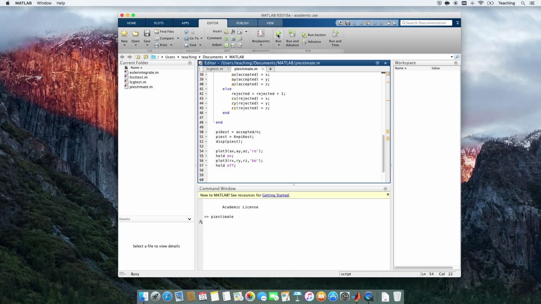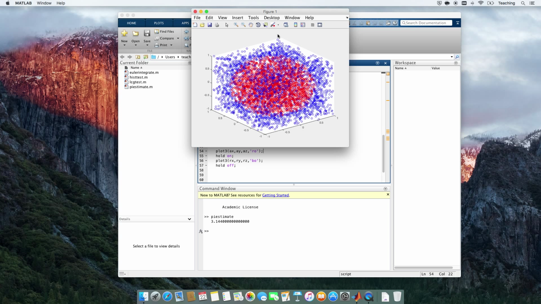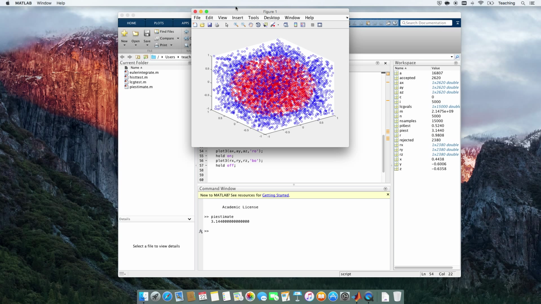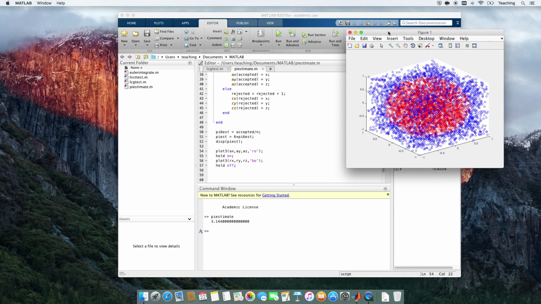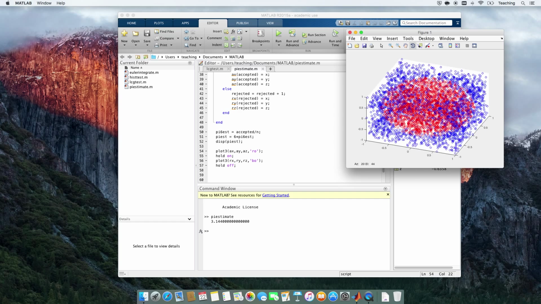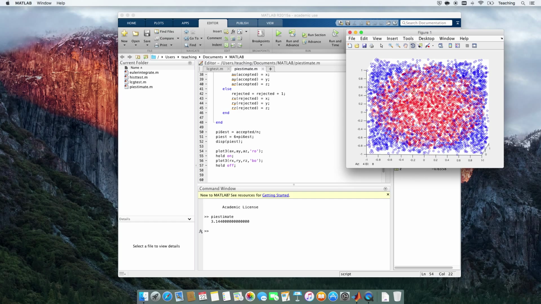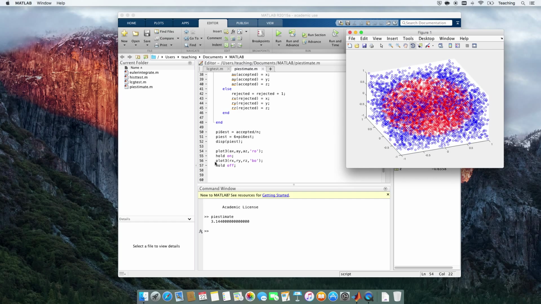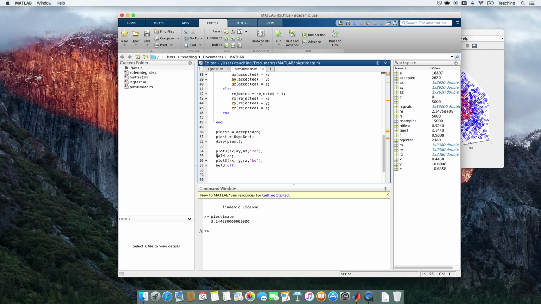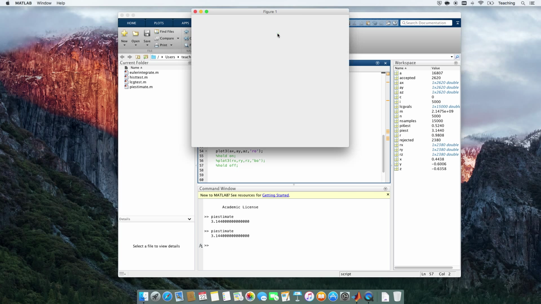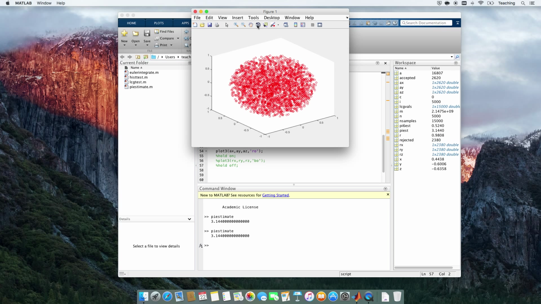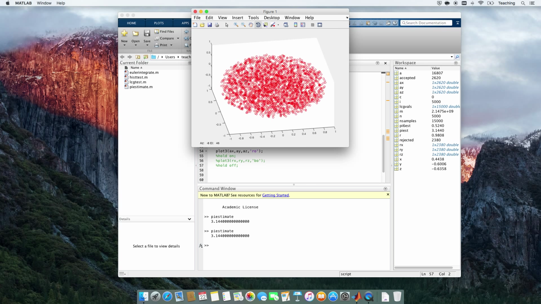So if I run this, you can see that I generate pi, and I generate a sphere of points, which seems great. You can see I can rotate this, and I see that I'm generating a sphere of points. What I'll do now is comment out the part of the code that plots the points which are rejected, because I'd like to have a clearer view of just the red points. So I'll run that again, and I can see that quite clearly, and everything looks fine.